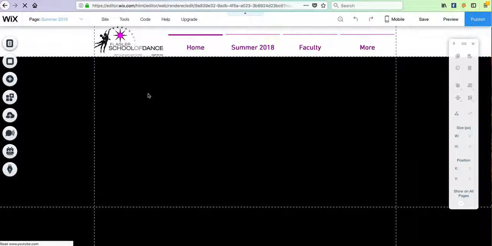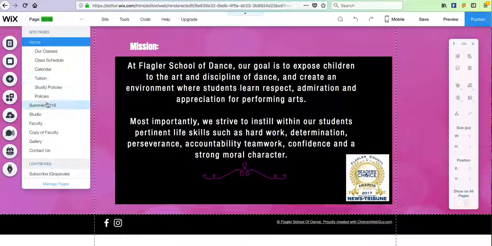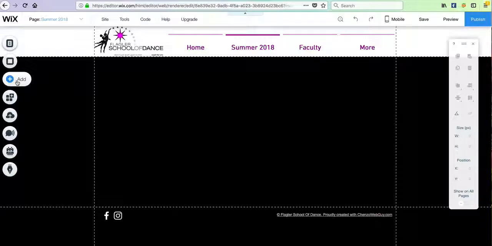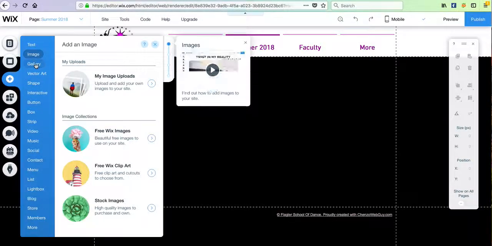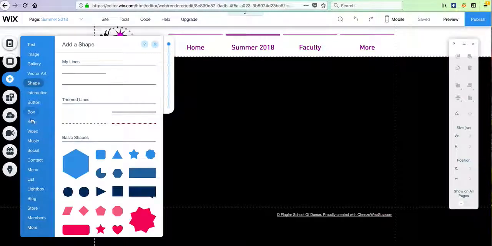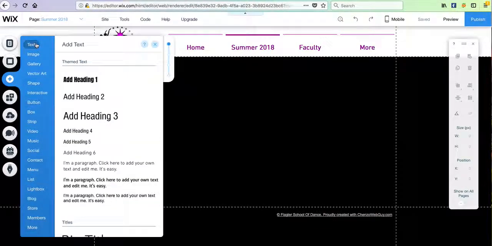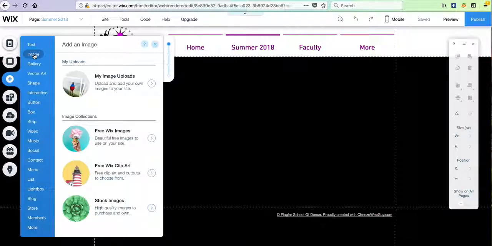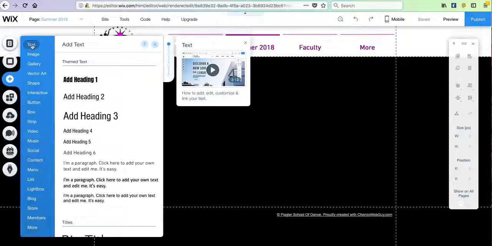You just click on this area. You'll notice there's home page, going here back to Summer 2018. Whatever you want to add on the page, there's a bunch of bells and whistles here. Most importantly, you'll probably go here, hit Add, and these are all your options: text, images, galleries, vector art, etc. All of this here, you can have fun, get to know these more and more. In this case, you're probably going to be using text and images for the most part. Once you click on them, they'll automatically add it to the actual page itself.